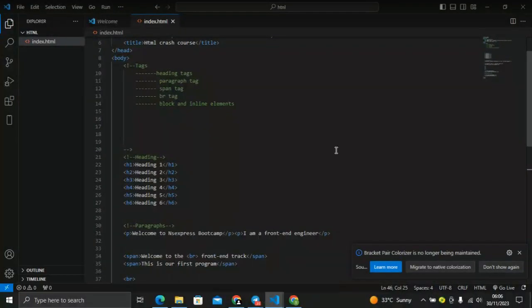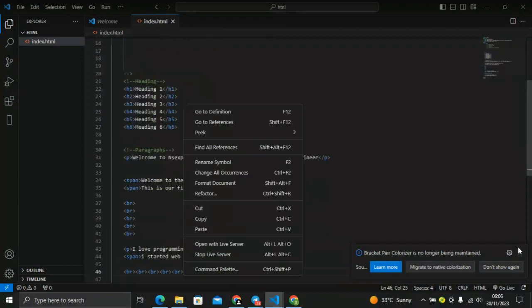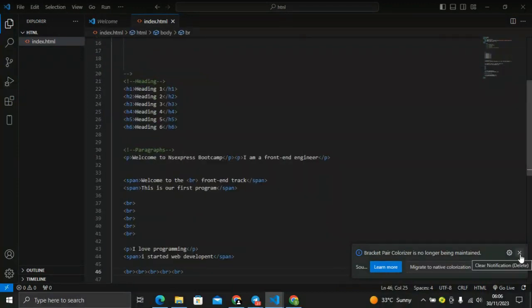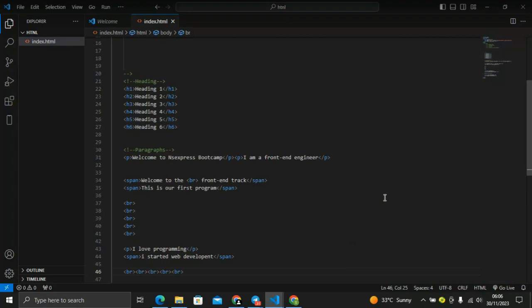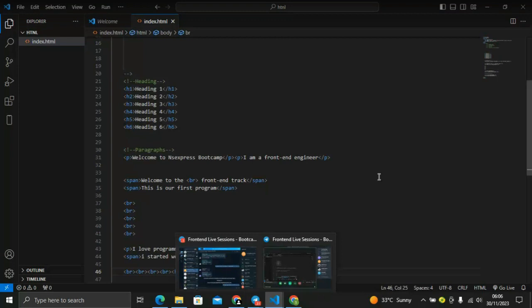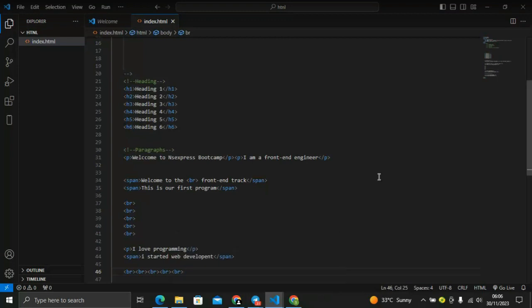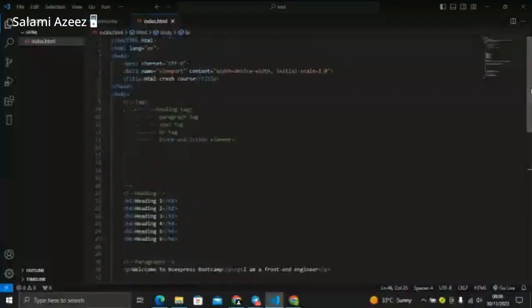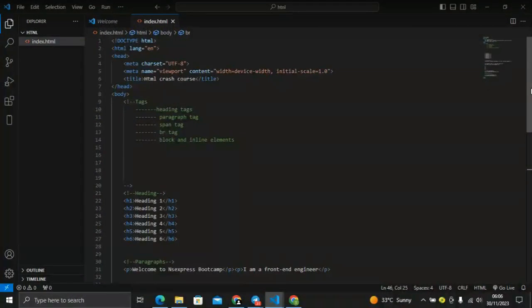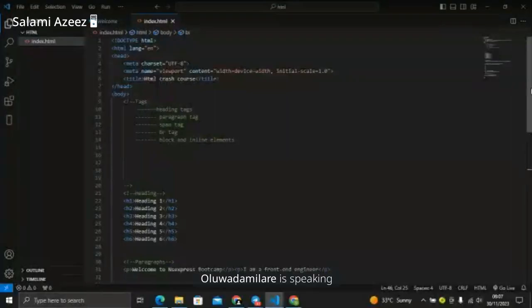Can we all see my screen? Someone should respond to that. Can we all see my screen? Yeah. Yes. Okay. So what type of tag is BR? BR is the break line tag.